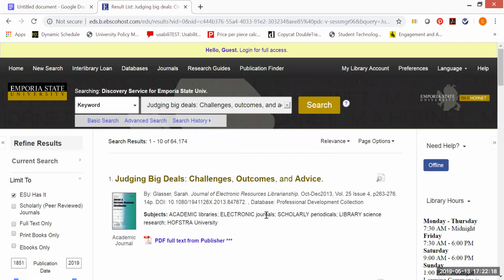Now, this does not work for every type of known item, and that's why in just a second I'm going to show you another way of verifying the ownership of this article. Now, at this point, if I were to click on PDF full text from publisher, I would most likely get an error message that would say that I cannot access the PDF or I'm being asked to pay for the PDF. Now, there's a reason for that.